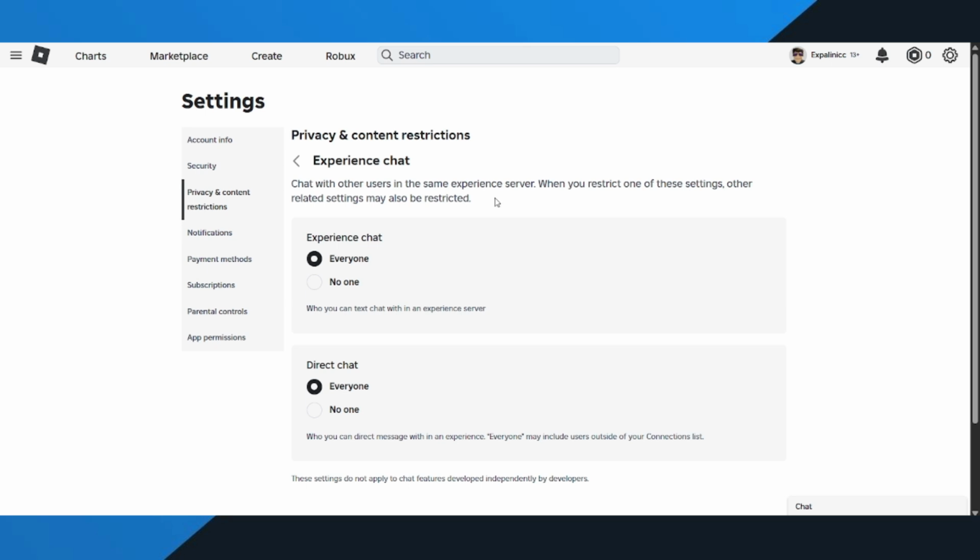Once you've done that, Roblox will confirm that your settings have been saved successfully. And just like that, your chat should now be working perfectly. And that's it. By following these steps, you'll be back to chatting with friends in no time.